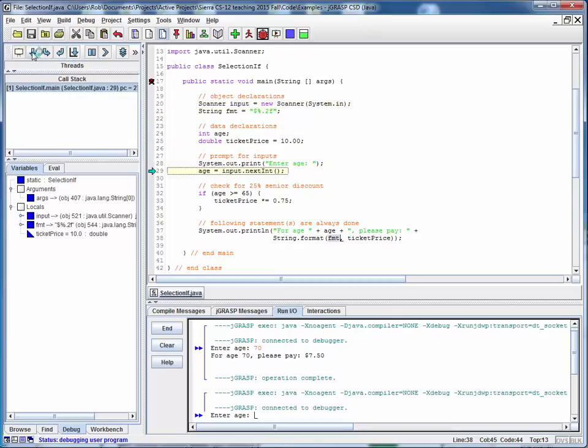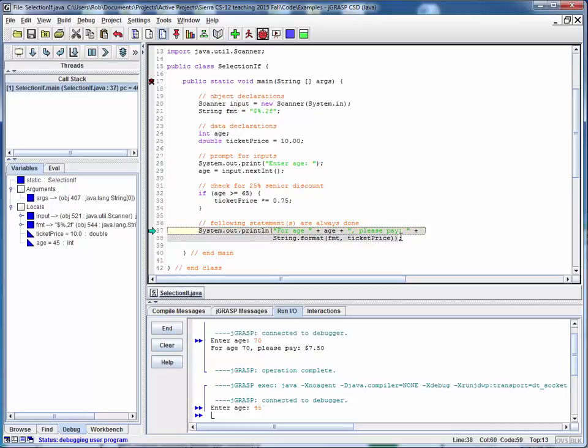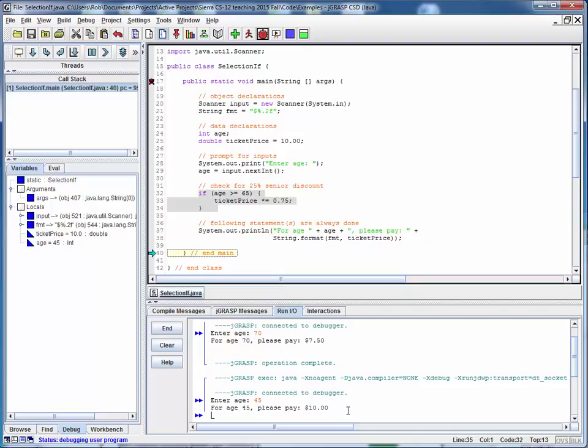We'll go through, and again we'll prompt for the age. Let's give a younger age. How about 45? We'll read that in. Now we're asking the question, is 45 greater than or equal to 65? Obviously the answer is no. Notice what happens this time with the simple if statement. We skip this statement block entirely and jump down to this final printout. This statement is going to get executed regardless of the outcome of this selection case. So we print out the age of 45 and the full price of $10.